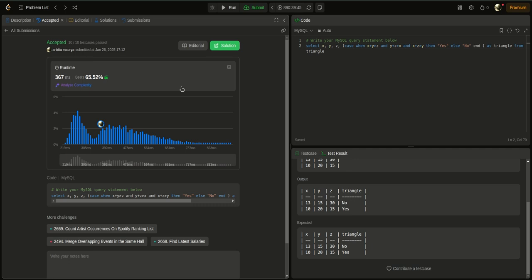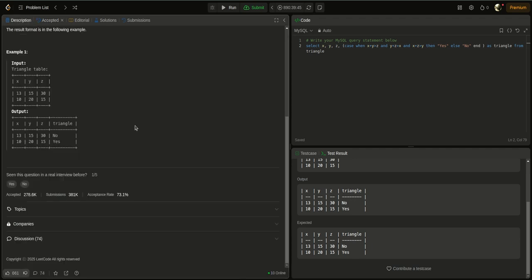I hope you understand the problem. This is actually a mathematical problem, and you just have to understand what condition forms a triangle or not. Basically the condition is that the sum of two line segments should be greater than the third one, so it will form a triangle, otherwise no. So we implemented it with a case statement here. I hope you understand the problem statement and the solution.